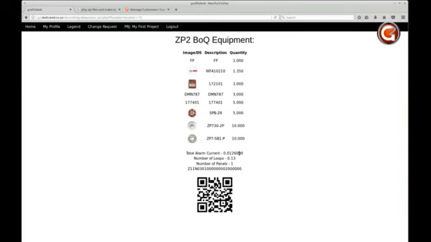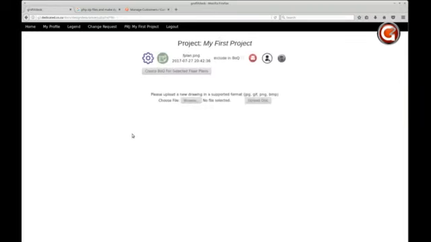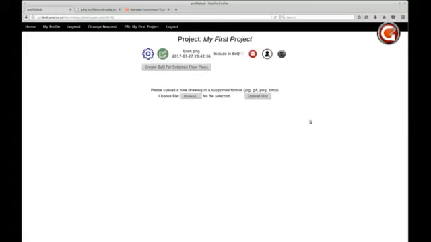It'll also show us a loop calculation on how much load and how many loops are required for our fire panel. And that is our bill of quantities done. If we go back to the project, we can click on the plot icon.